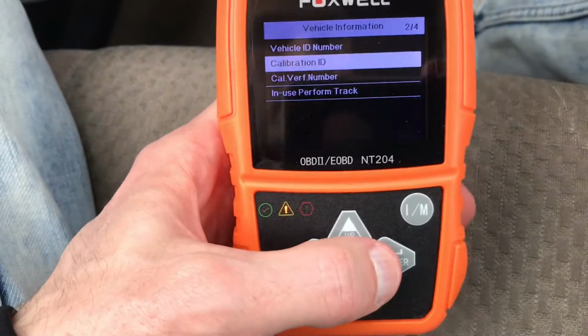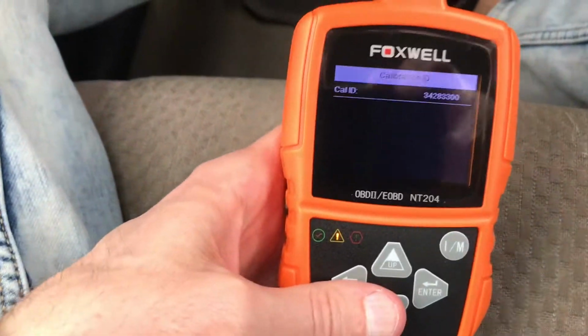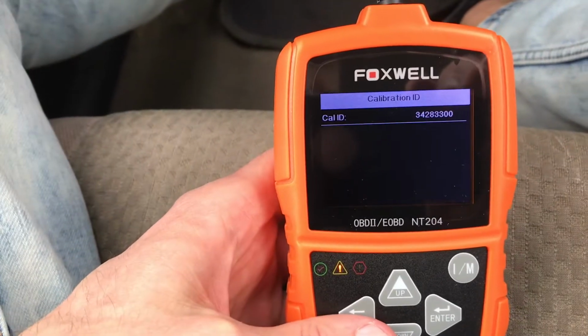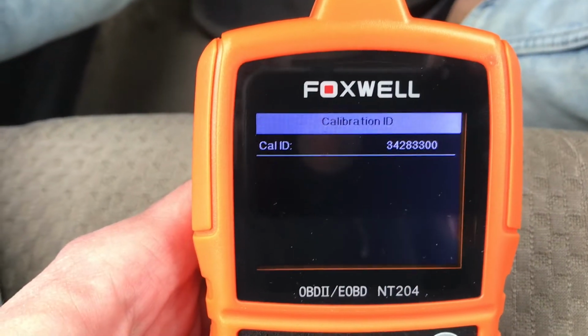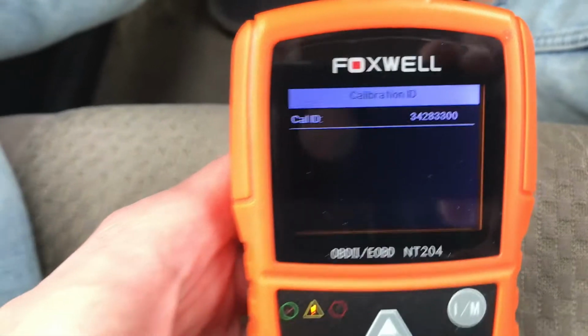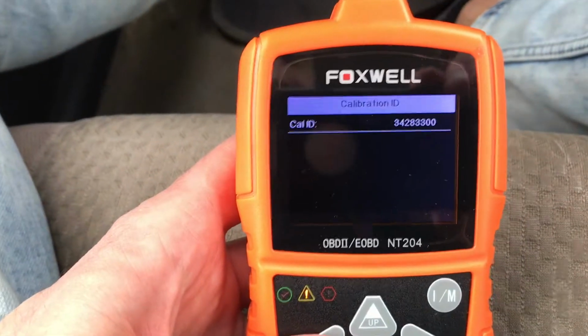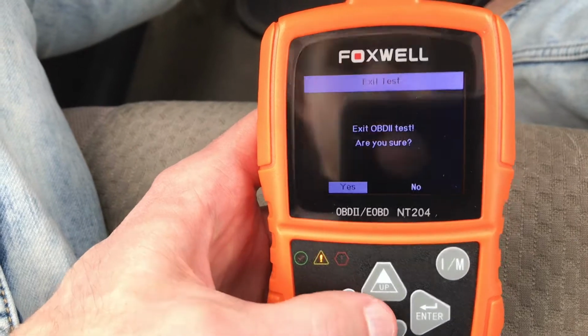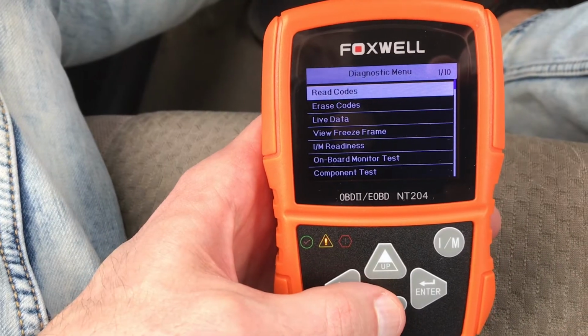I believe this is going to be the calibration ID, guys. I believe this is the flash programming that's in the computer, and there it is. So if you want to check to see if your computer needs to be updated, there you go. I believe that's what this is here. All right, so let's back out of here, hit yes. All right, so here's your diagnostic menu again.